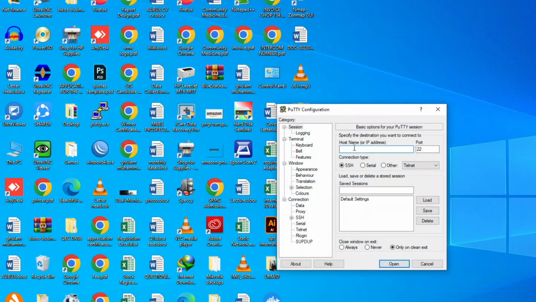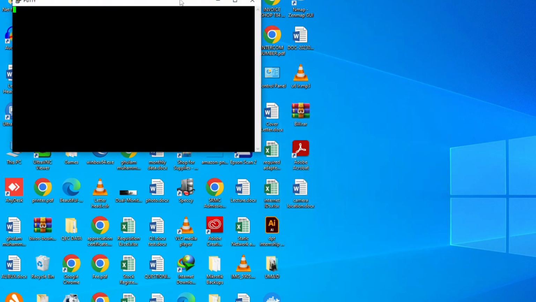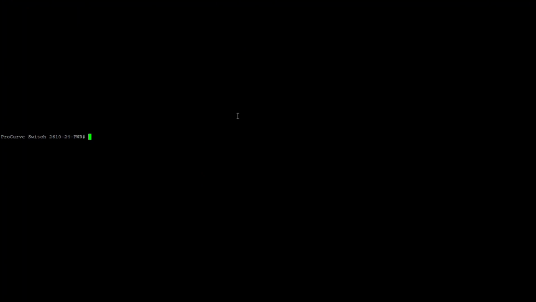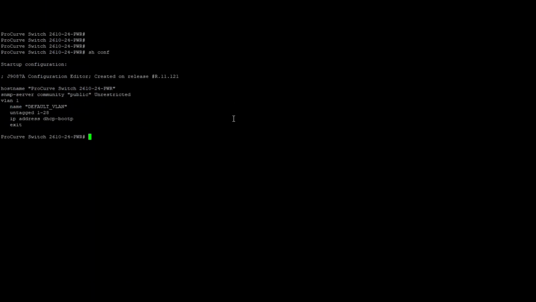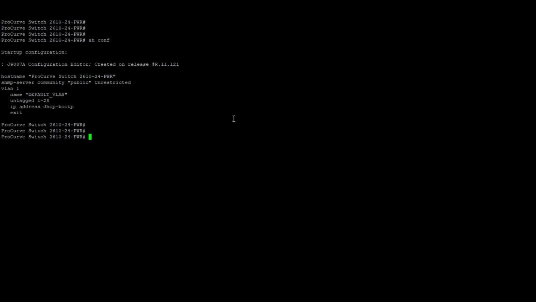Open PuTTY, select serial and click open. Make sure you connected your HP switch with a console wire. You see the command line interface of my HP switch. First, we will check if there is configuration already on my switch. So we will type the command show config. It will show you all the configuration in the switch. Right now, there is no configuration, so we will start from scratch.